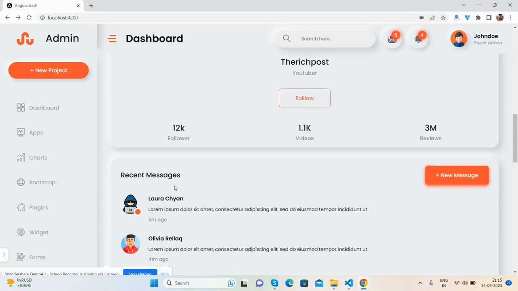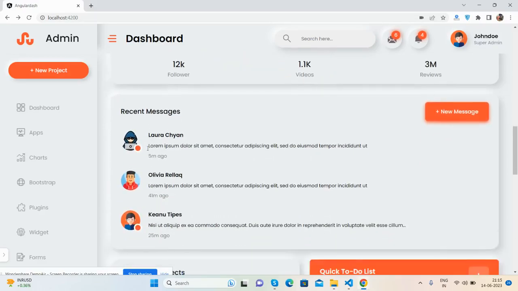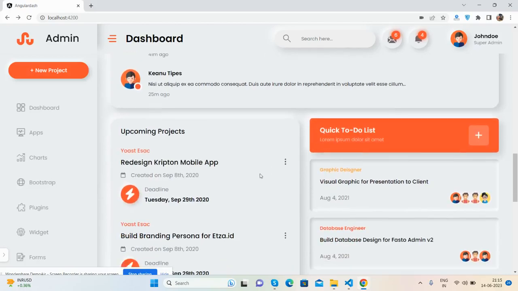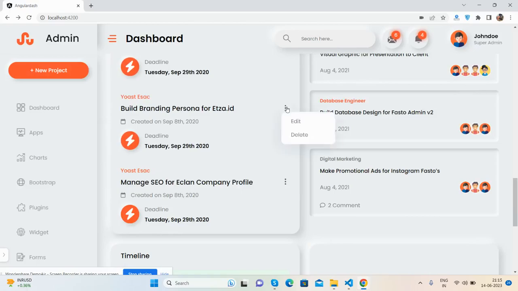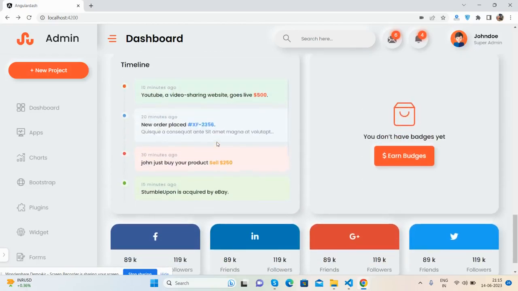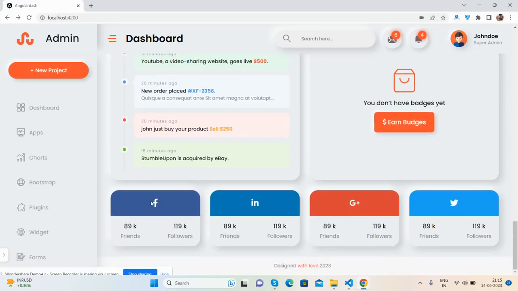And see, guys, your client messages, upcoming projects, to-do list. See, guys, timeline. See, friends, you don't have badges yet. And see, follow us like on Facebook, LinkedIn, Google Plus, and Twitter, and the footer section.